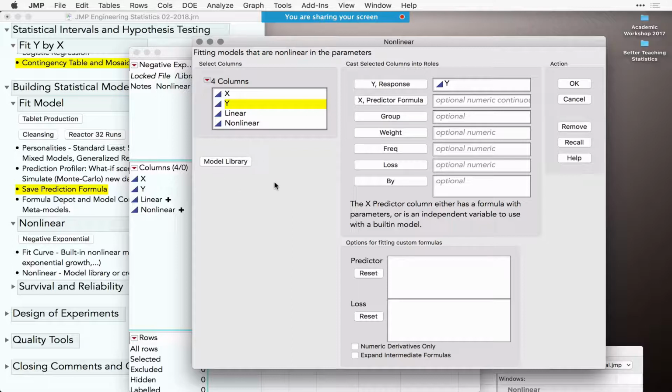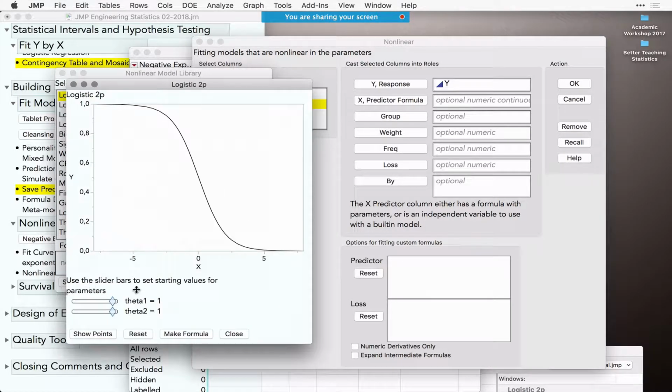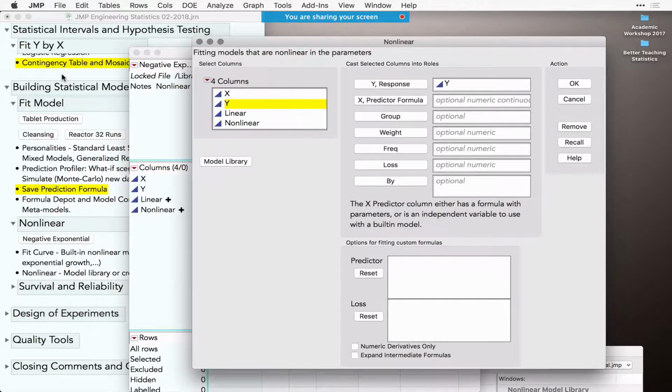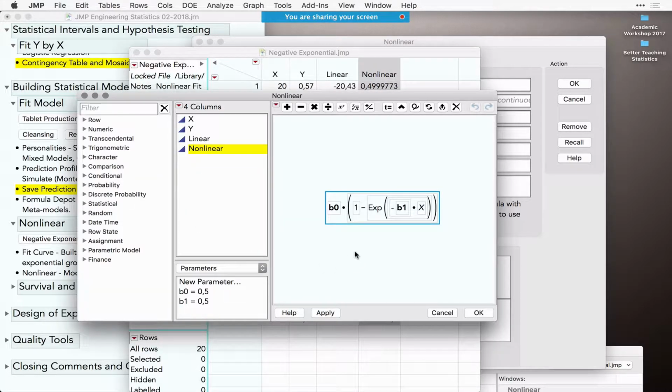And for the X you have two options basically. So again, you can use a model library, a built-in one, and I can also test this and check the parameters for different models. So you can pick a model from that library, or you specify a formula. You specify the model with the prediction formula in your X column. And that's what we have here. So Nonlinear Plus, the plus tells us there's a formula on the nonlinear column. And if I click on the formula, here we see the formula.